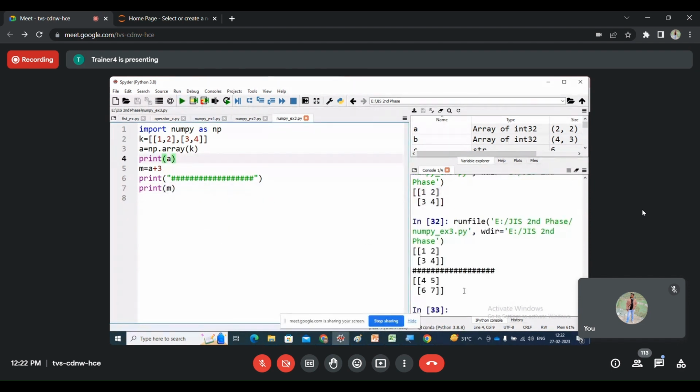What is the output over here? 4, 5, 6, 7. Why? If we execute any arithmetic operation on any NumPy array, at that time, NumPy executes the arithmetic operation element wise. What is the meaning of this?